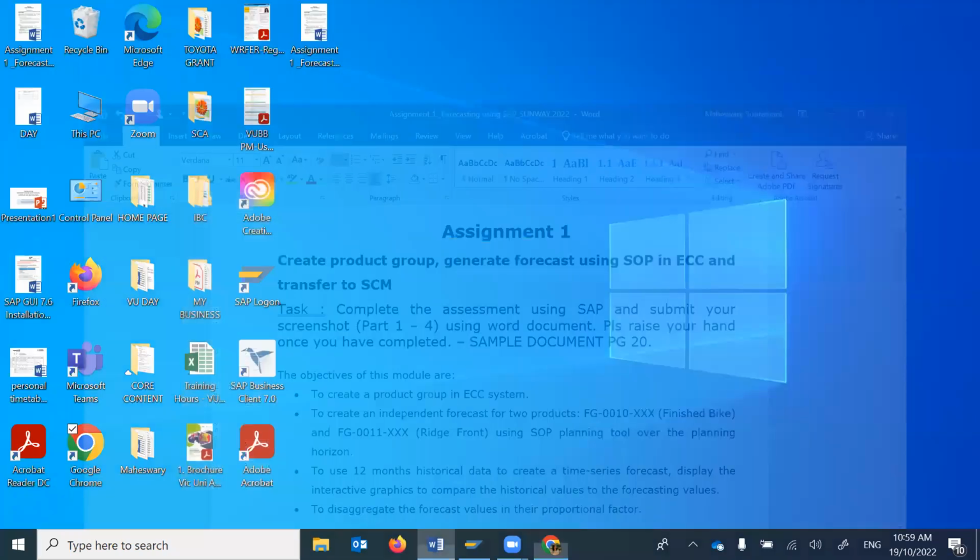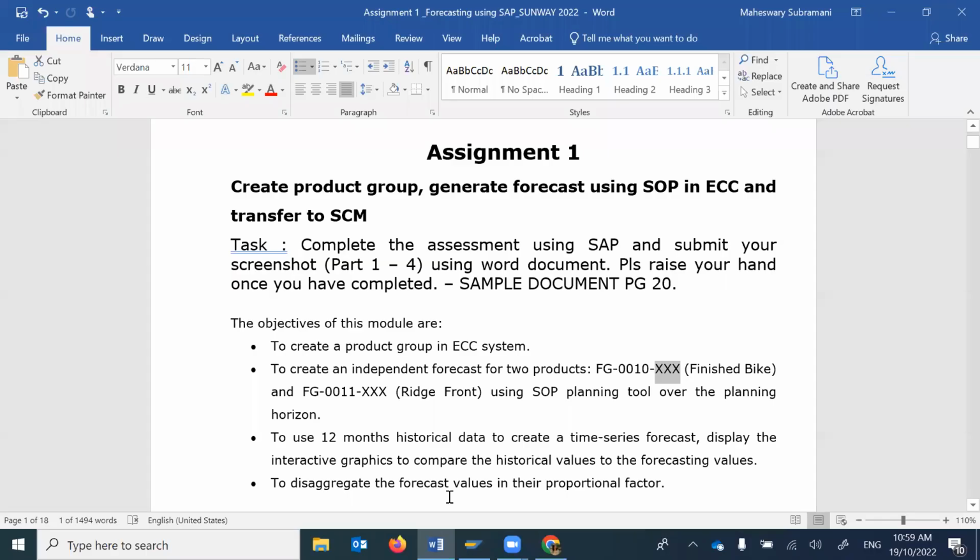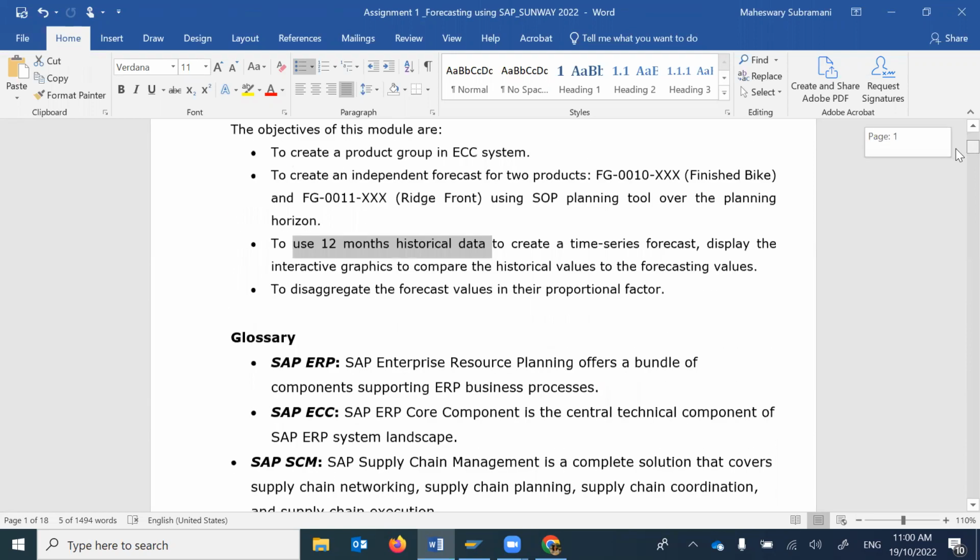So back to this page here. Two products you are looking into, Finished Bike and Reach Front. And Reach Front, we have labeled it as 0011. Please do not get this confused. And you're even given 12 months historical data that you will be inserting in your SAP portal later. As soon as you have inserted its 12 months, you're able to forecast what is it like for the next 12 months. So that is why we are doing this assessment in terms of generating a forecast for these two products.